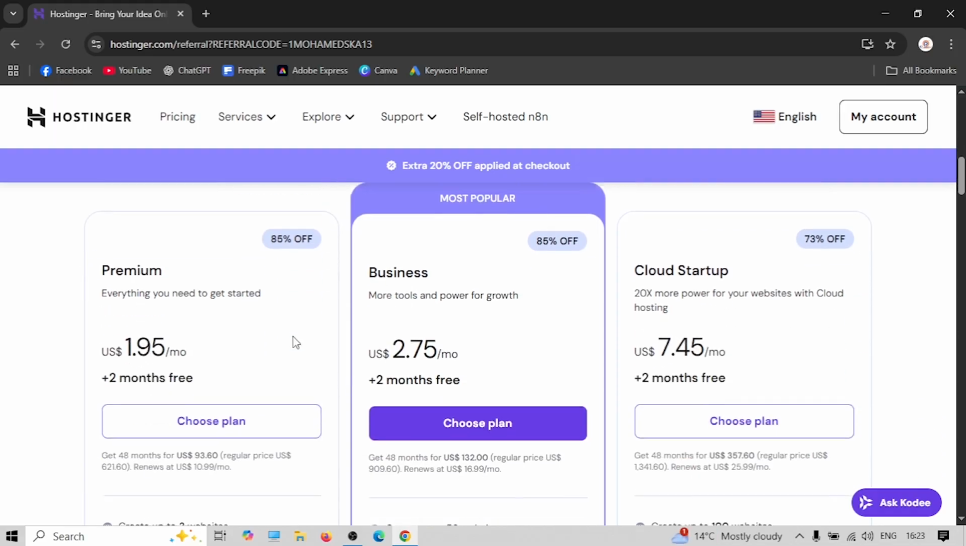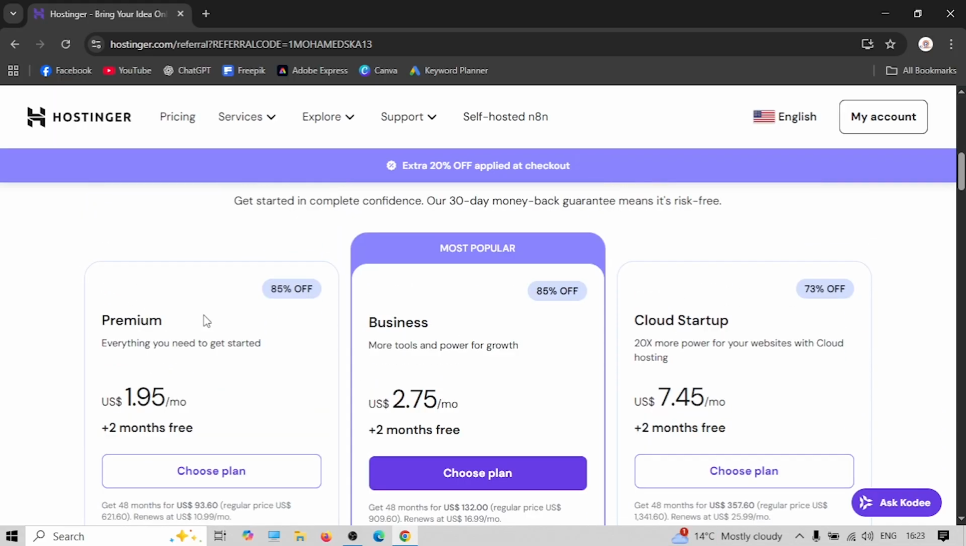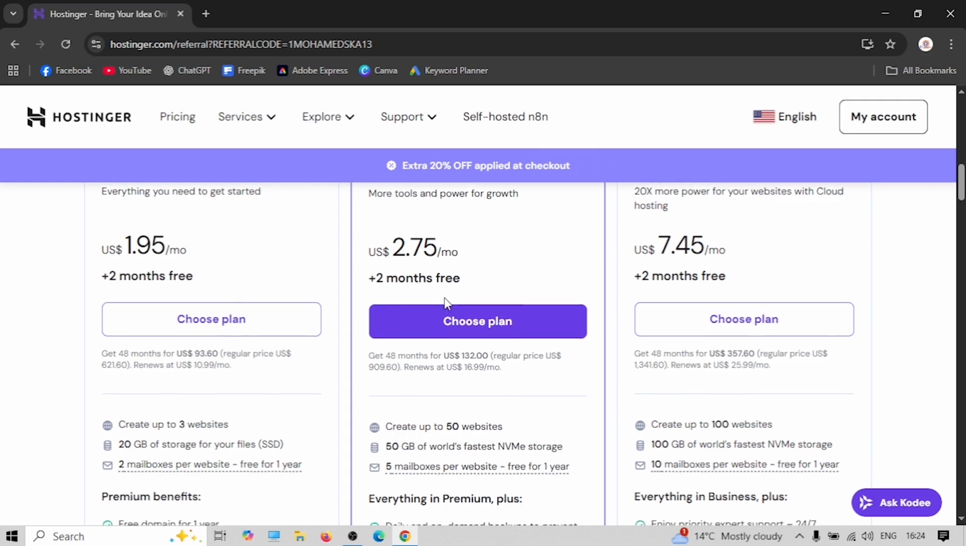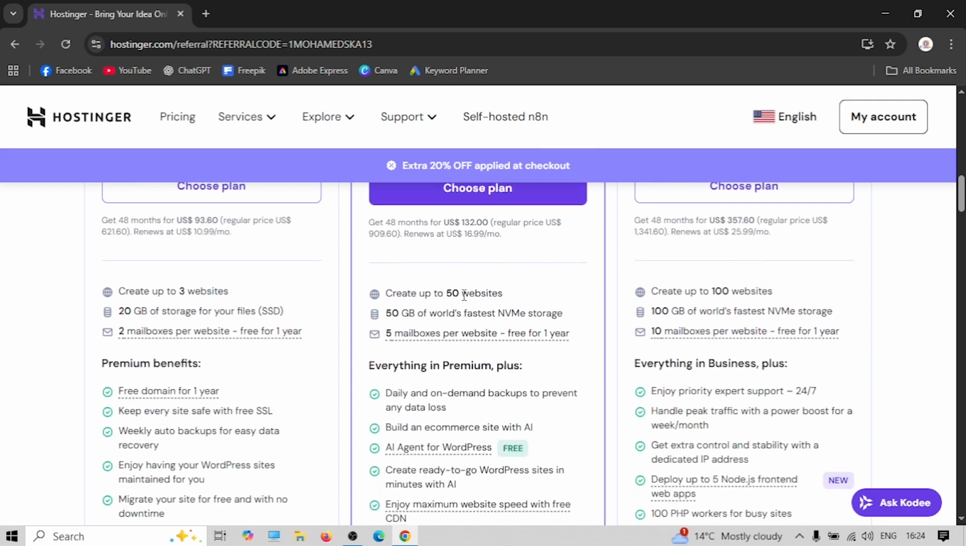And if you scroll down a little bit more, we're going to be provided with three choices: the Premium, the Business, and the Cloud Startup. For this tutorial, I'm going to be using the Business plan. And with this plan, it's going to cost you only $2.75 a month, plus 2 months free. You can create up to 50 websites. So you can create a website for yourself, and then for your client, or for your friend, or for your family, so it's 50 included.